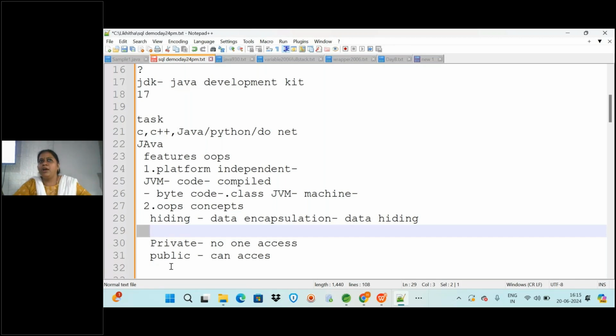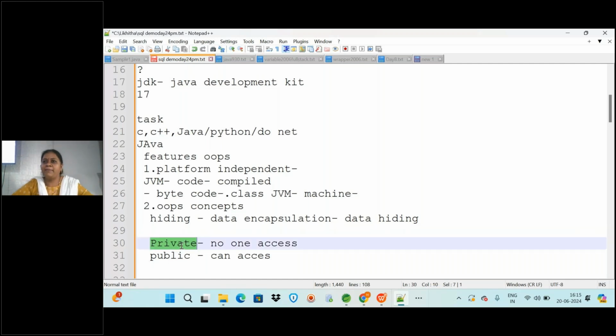On Facebook, you hide some data, right? Maybe you don't want to share your date of birth or your age. You can make it private. Your name, your mobile number or your email address, you may make visible for everyone. Some data you will hide, correct? Such things you can do in your application by making them private.